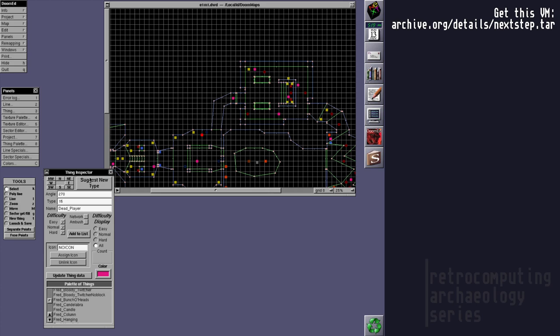You have a button here for suggest new type. And this is really of use. This is one of the things that really makes a major difference between DoomEd and the other editors. Remember, DoomEd is an in-house level editor. So the game was being worked on, new enemies, new types were being designed inside the engine, and you needed a way to express those things inside the editor. And sometimes these things would be designed inside the editor first and then put into the code.